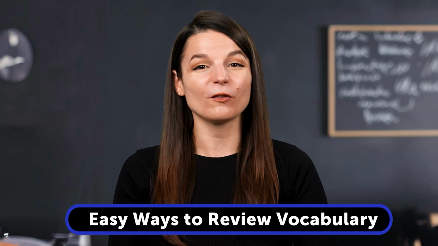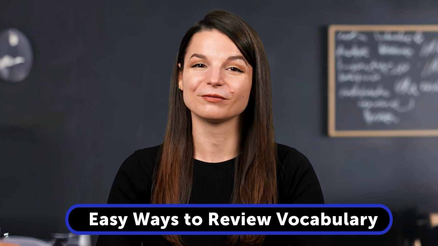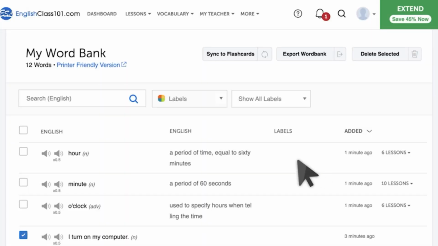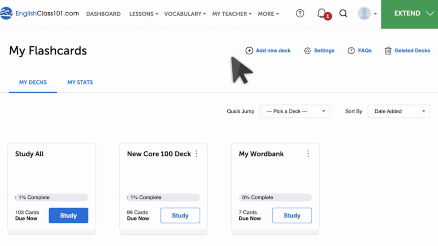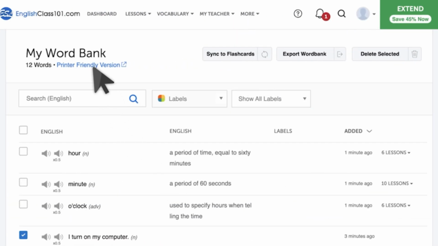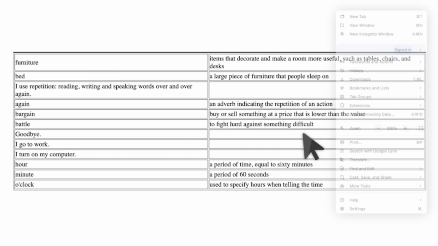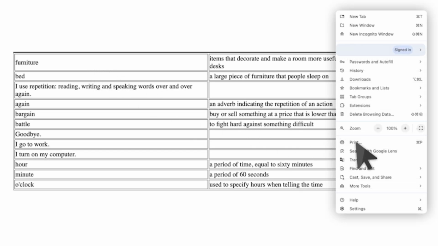Easy ways to review vocabulary with the word bank. Sometimes a quick glance is all it takes to jog your memory. You can easily check the meaning of a word or listen to its audio pronunciation right in the word bank. If you're looking to really master those words, you can click Sync to Flashcard Deck. This creates a flashcard deck with your word bank entries, ready for study. If you want to create your own printable worksheets, just click Printer-Friendly Version and print out your word bank.